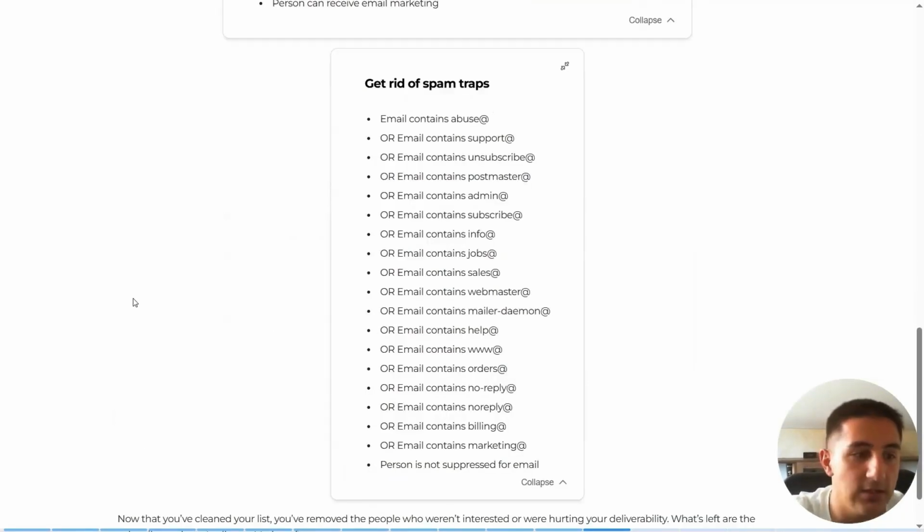Okay, and lastly, you need to get rid of spam traps. So the spam traps are valid deliverable email addresses used by anti-spam organizations to catch senders who use poor list collection methods or have bad data hygiene. So spam traps usually look like regular email addresses, which makes them nearly impossible to identify. If you start sending to a spam trap, you risk getting blacklisted and having your emails sent straight to spam.